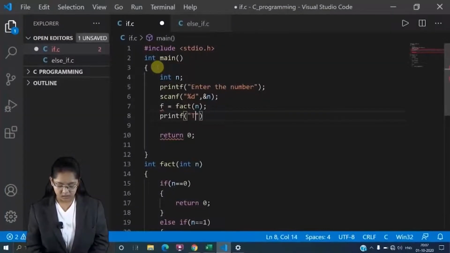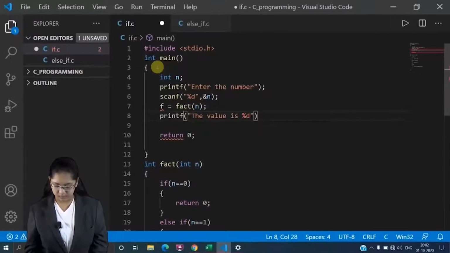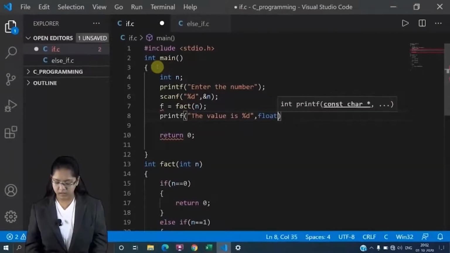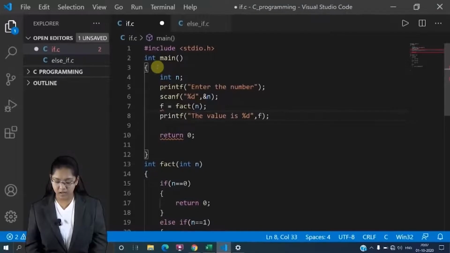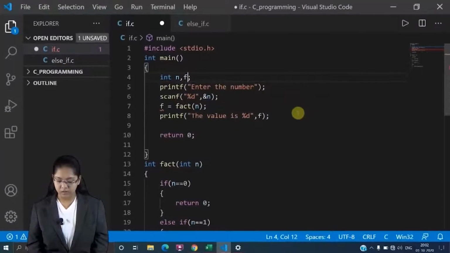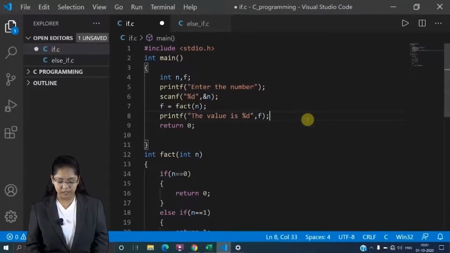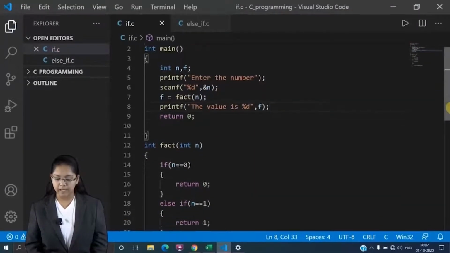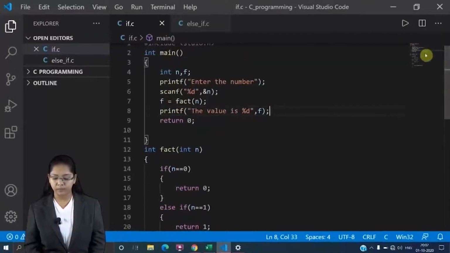Okay, "the value is %d". Here I will give f, and my f is showing an error because I haven't initialized f. So here I will initialize it also. So this is my complete code. Let's save it and let's see the answer.